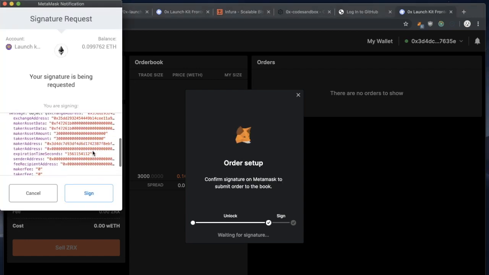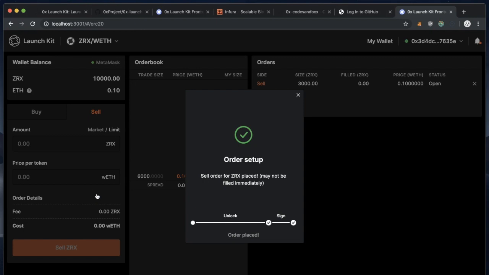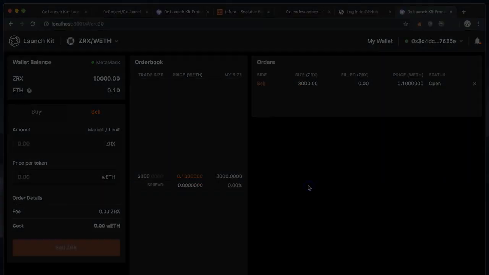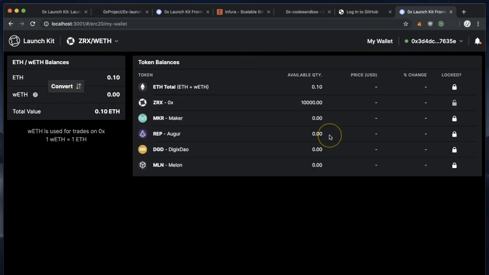As you can see, I'm going to sign this order, and it'll quickly appear in the back end for 0x LaunchKit. And there it is. If you click My Wallet in 0x LaunchKit, you'll be taken to a website where you can see all the available balances that you have. Over on the right is whether this token is set up for trading on 0x yet. We indicate that with the locked icon. Here you can see that wrapped ETH is currently locked.